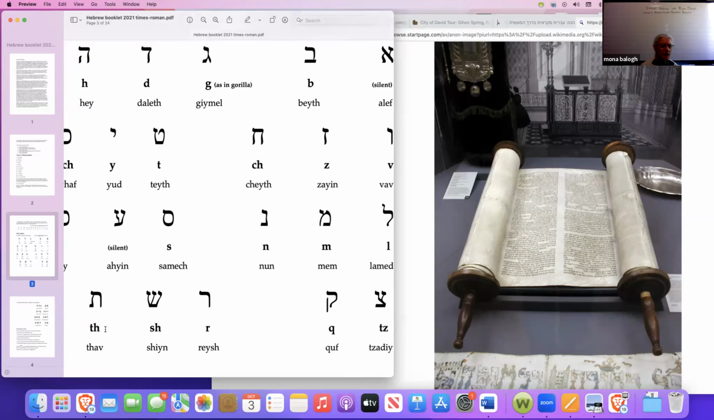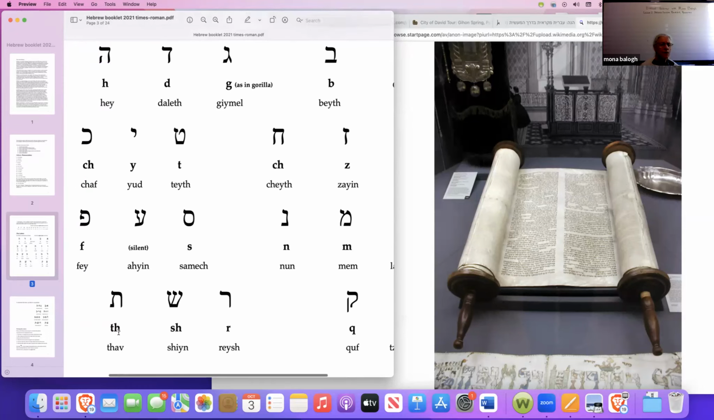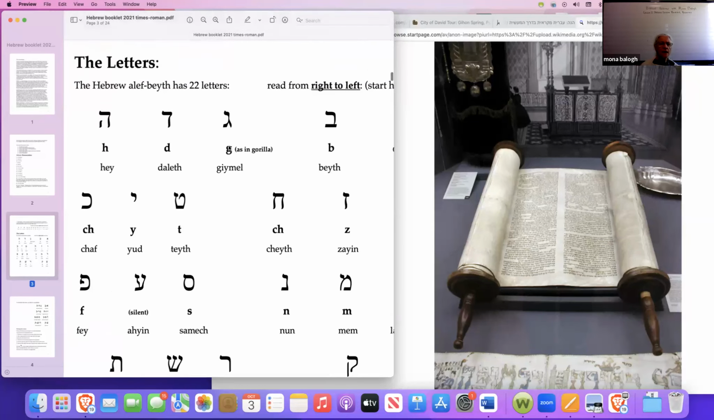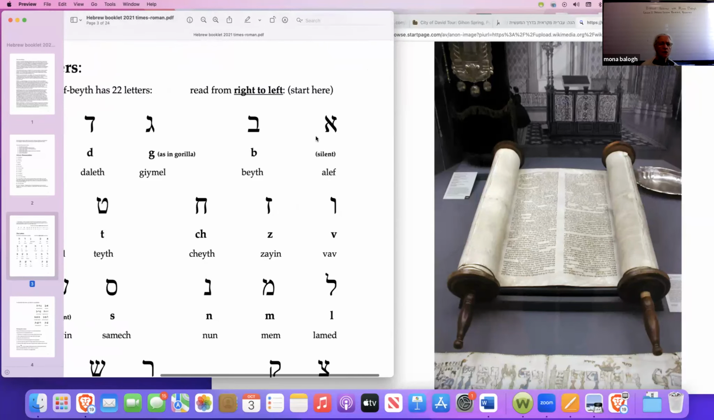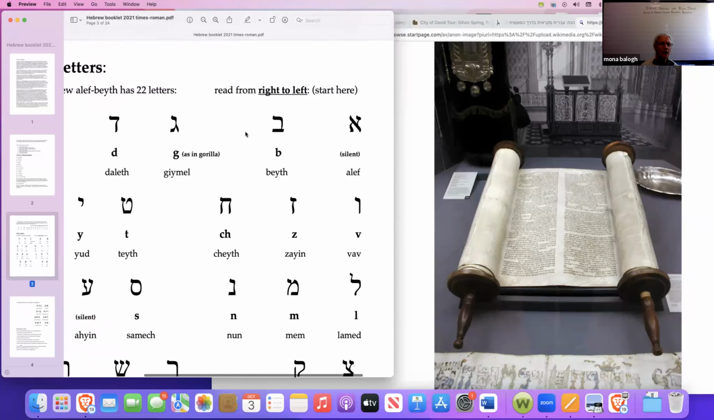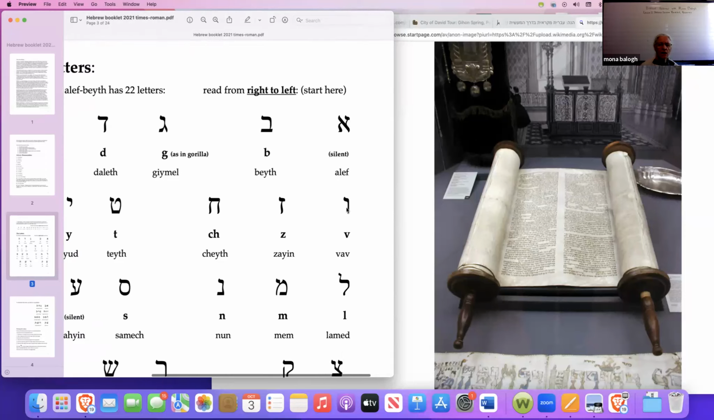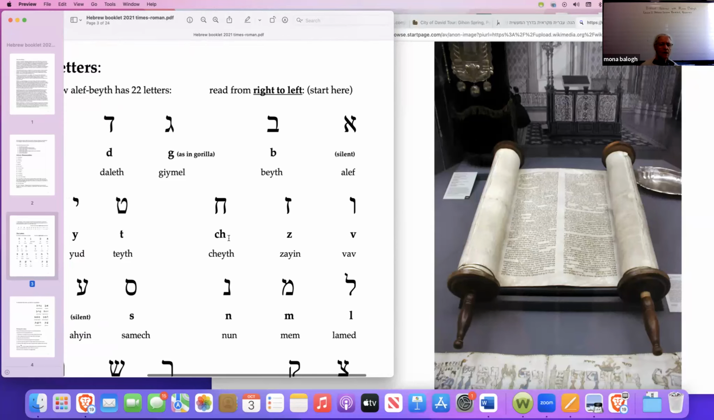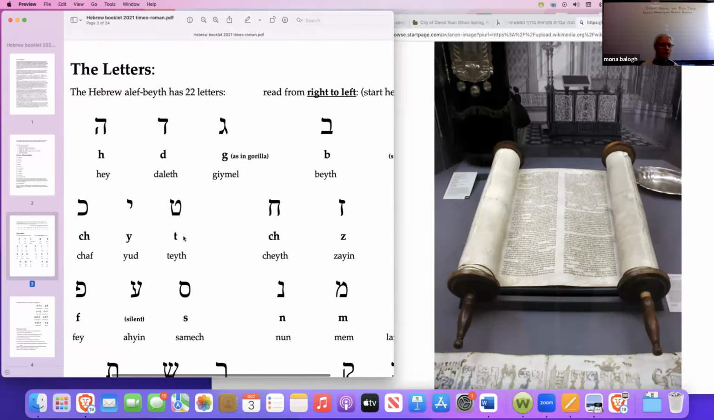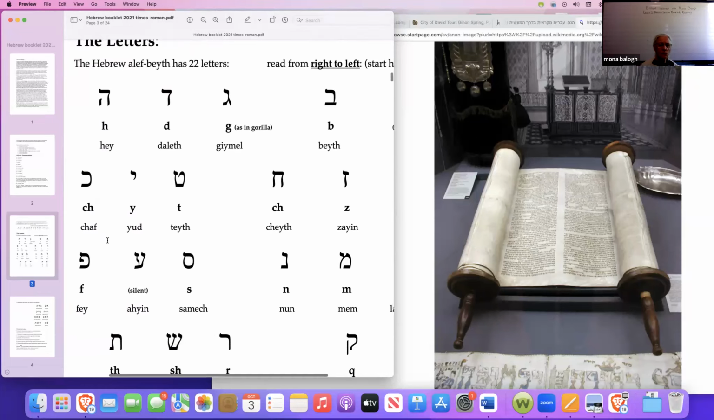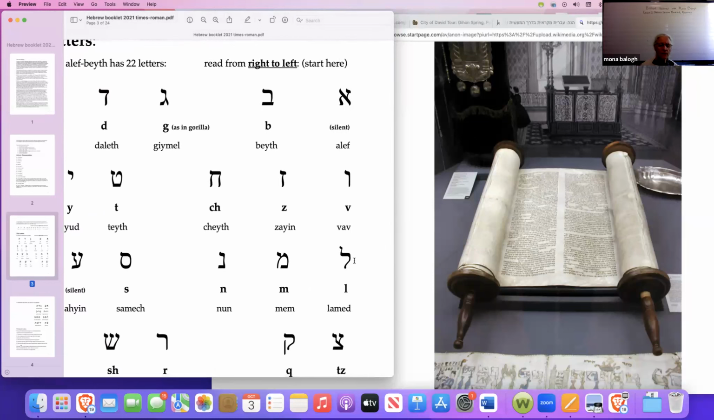Tav, T, tav. And I hope you'll notice that most of these letters sound familiar to the English. So Aleph would be an A, Beit B, Gimel G, Dalet D, Hey H, Vav V, Zayin Z, Chet, well that one is Ch, unusual. Tet T, Yud Y, Chaf, again, Ch, unusual. Here, these are my three favorite. Lamed Mem Nun, L M N.